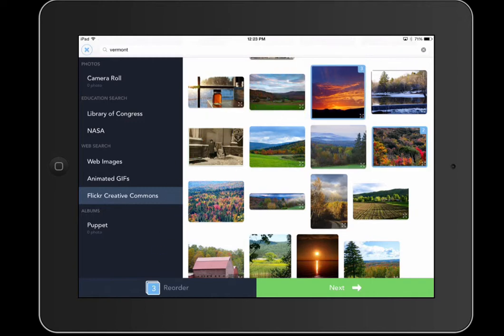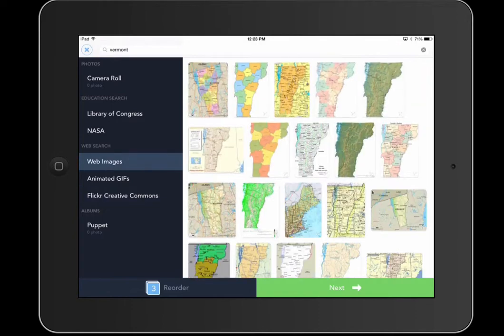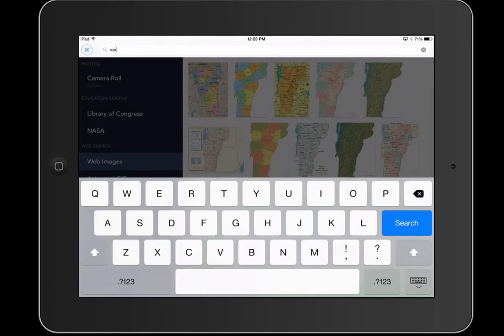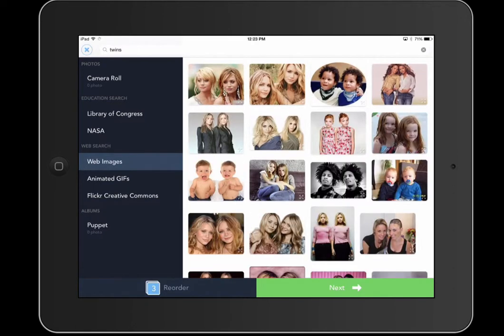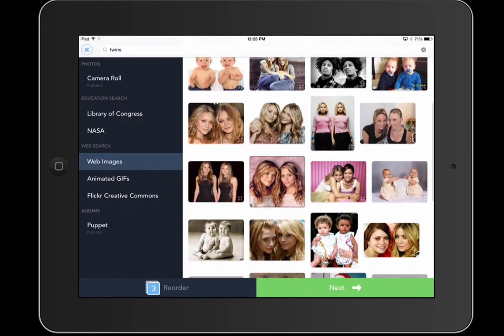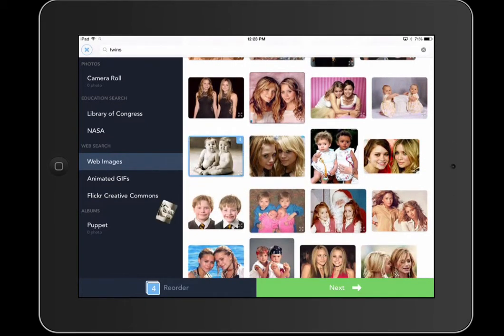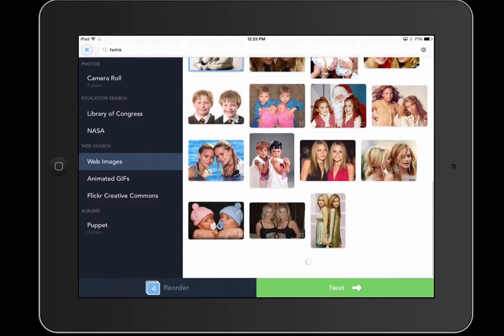And then let me go back up to just the web images, because then I can just go to search for Vermont there. But I think at this point I might do another quick search. Maybe I'll look for images of twins, since I have twin daughters. And I'll grab a couple of those. Look at that one with that little baby, so cute.